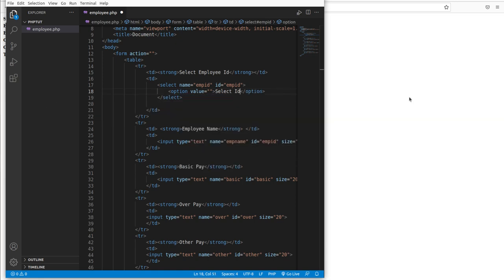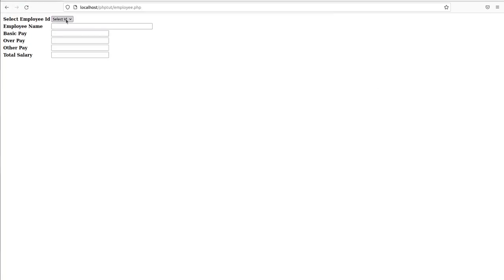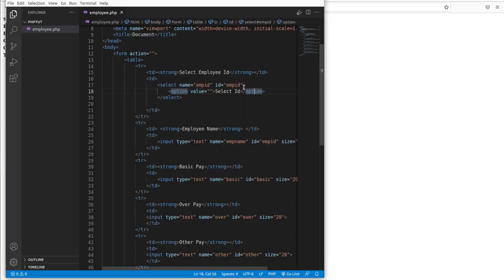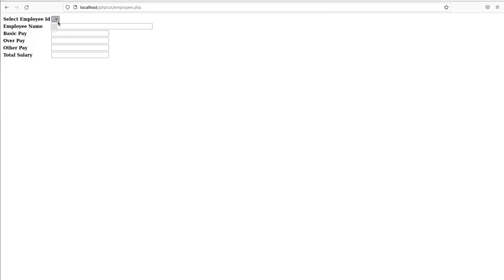Okay, no value is assigned, but this is what will be visible. Now there is a difference over here. But if I remove the ID from here and put it in select ID, and I keep the value blank, now this select ID won't be visible.